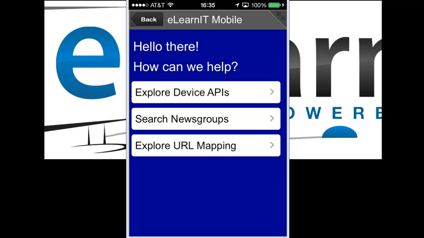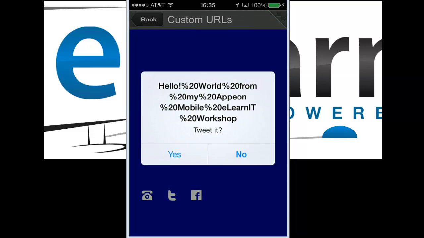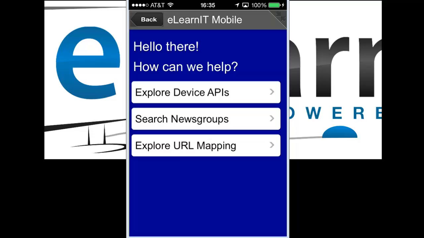And the last thing we're going to explore in the workshop, custom URL mapping. You'll learn how to dial a telephone or you'll learn how to integrate with Twitter or even Facebook. I think this is a fun project, and you'll enjoy building this in the workshop.